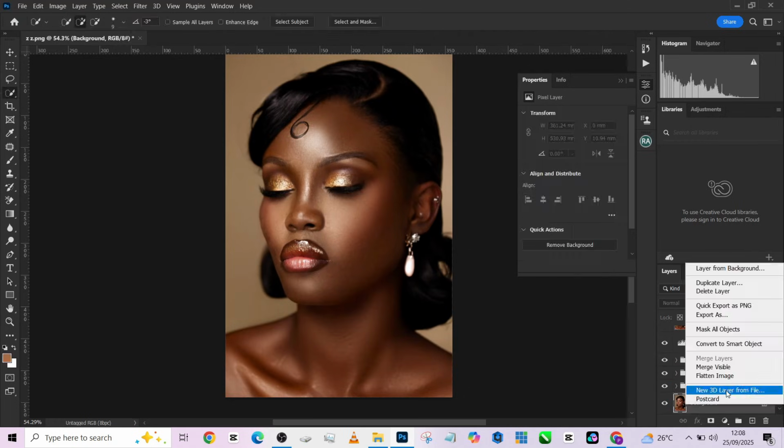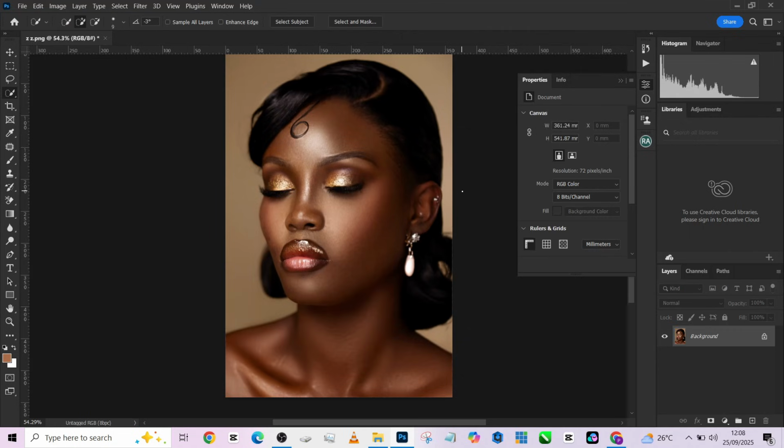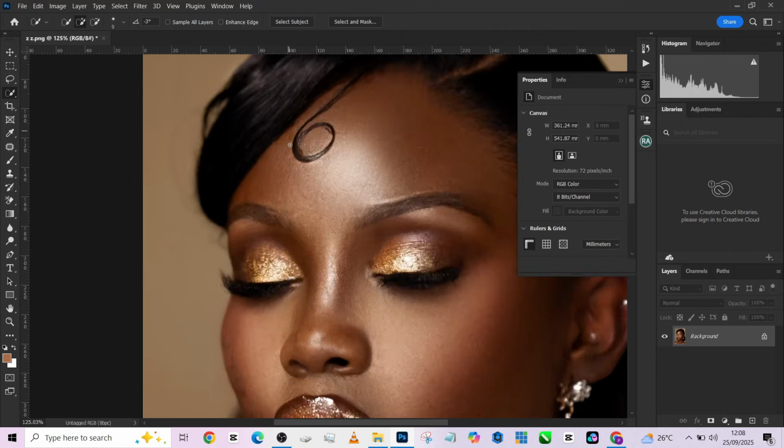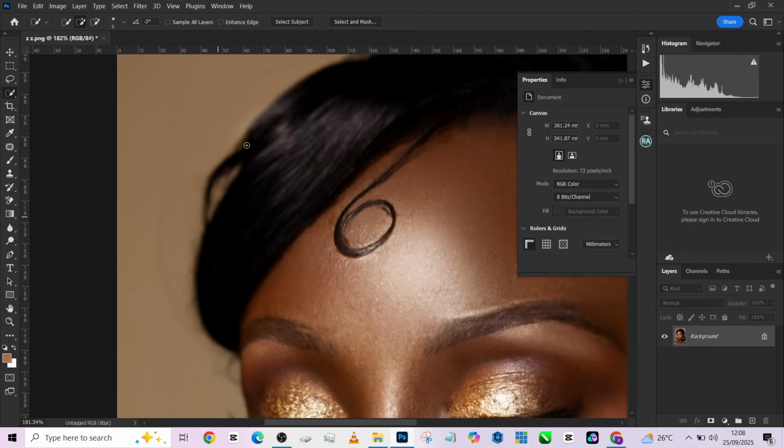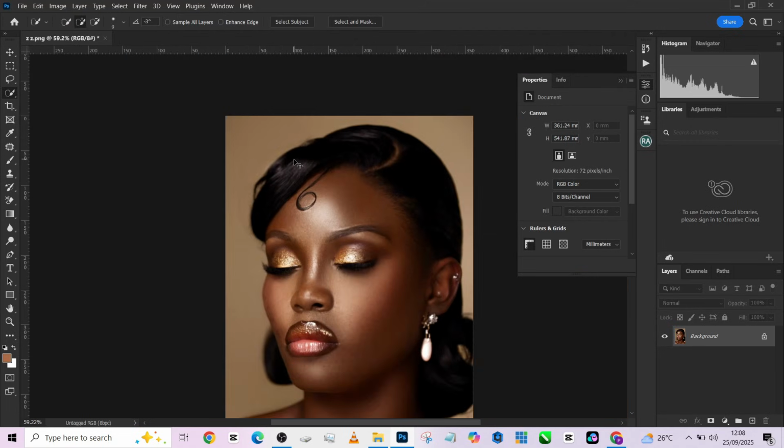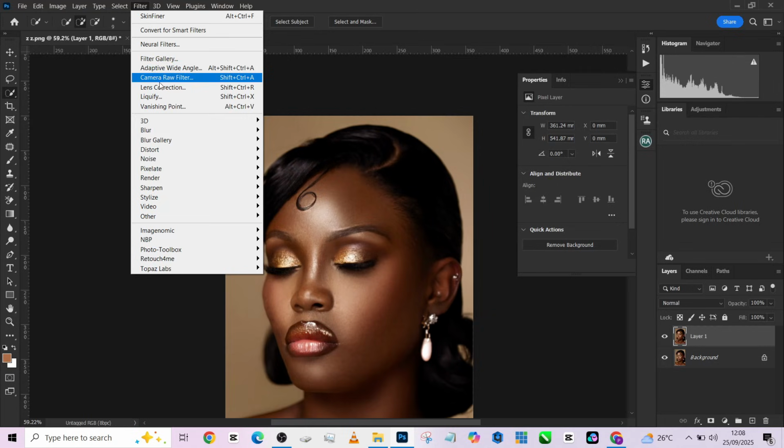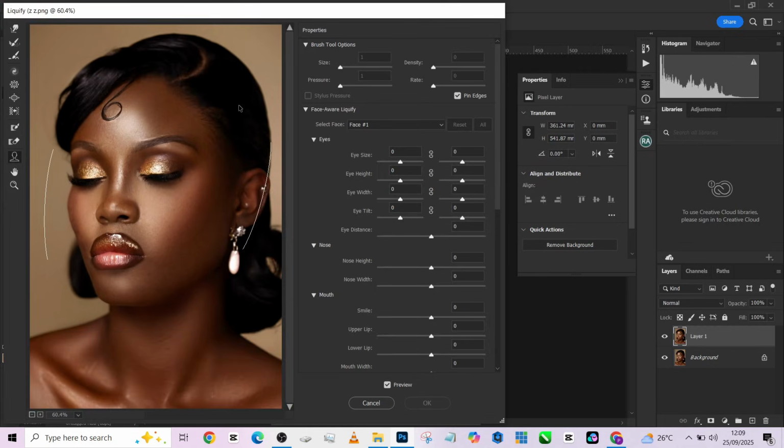So I'm going to flatten everything together because we're about to apply the last one we need to apply. But before we do that, let's use our Liquefy and fix this area. So I'm going to press Ctrl-J, go into my filter, go into Liquefy. Okay, so a few things we want to do here. We want to fix the hairline, and we also want to fix the shape of the hair over here.